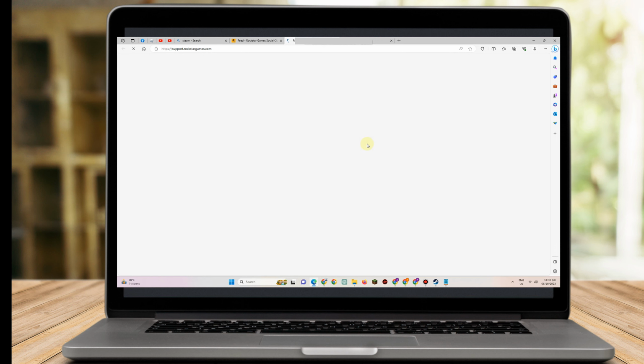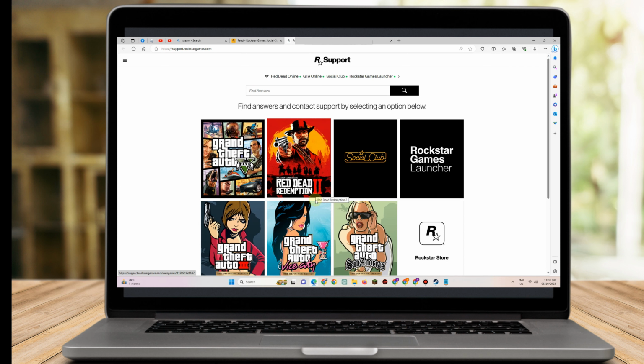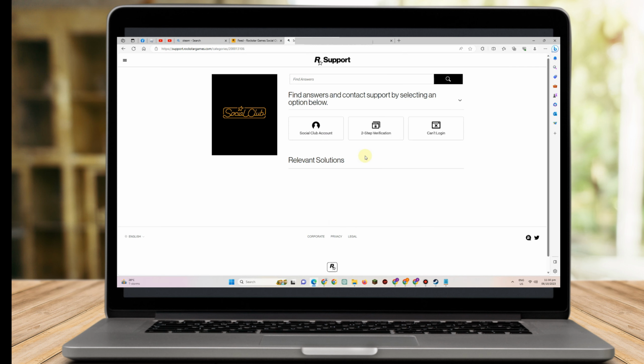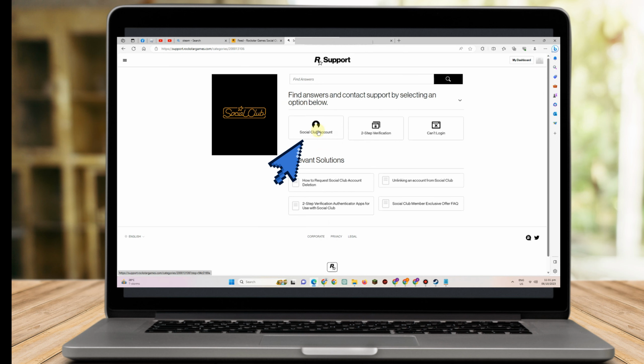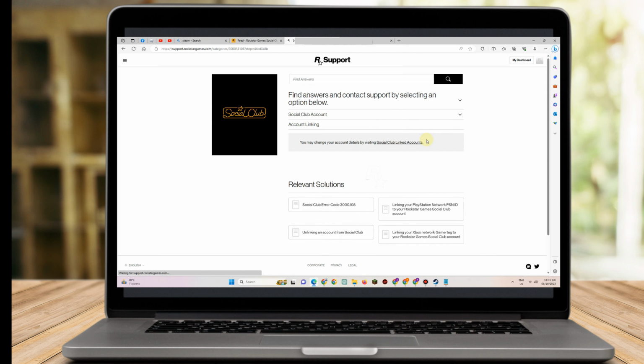And then here under support, what you're going to do is to simply look for social club. The third one, tap this. And then here you have to click this social club account. Tap this one. And then after that, you have to go to account linking. So this is what it looks like.